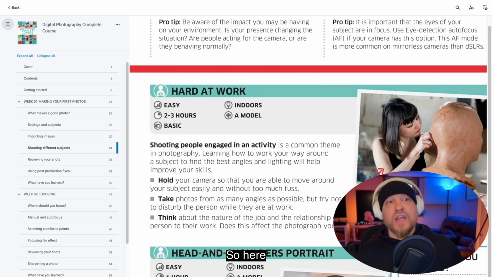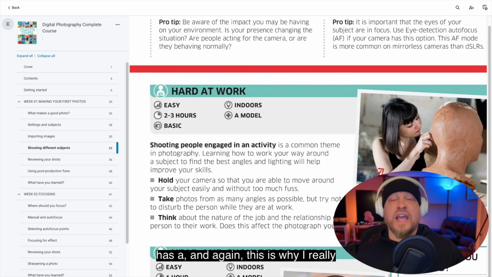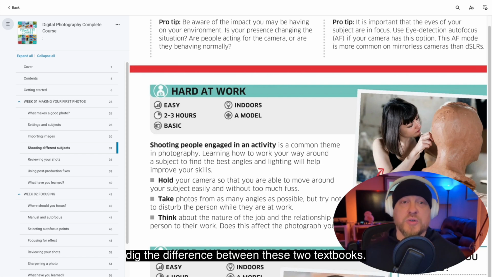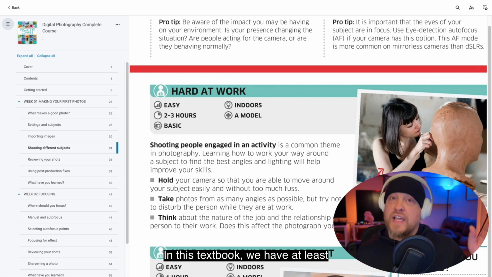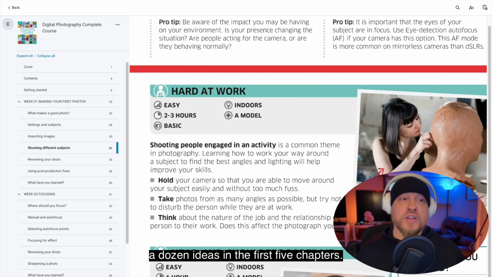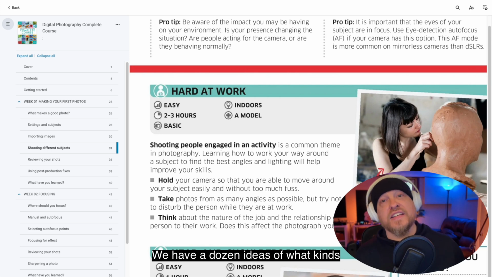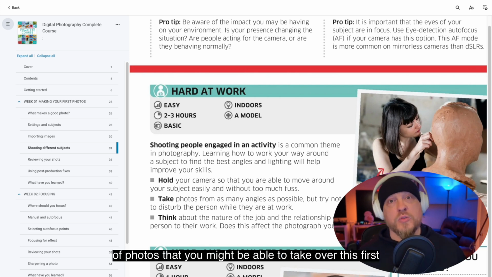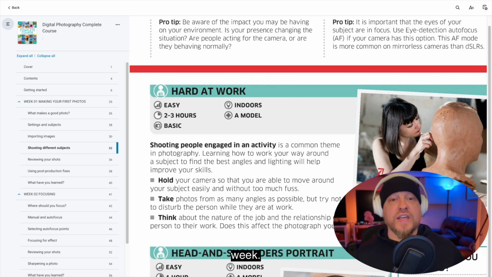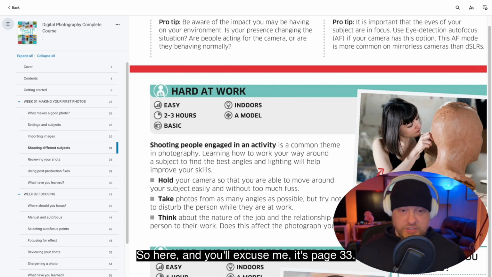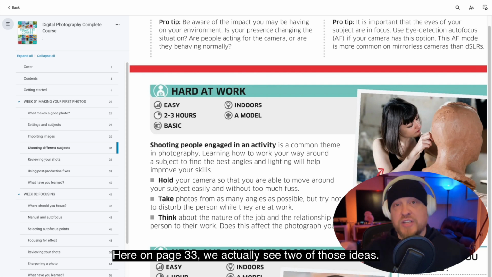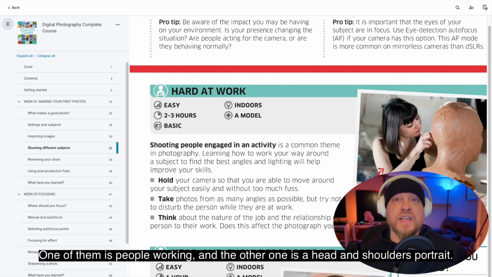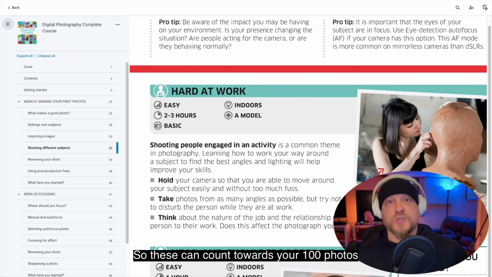So here in the DPCC textbook, and again, this is why I really dig the difference between these two textbooks. In this textbook, we have at least a dozen ideas in the first 5 chapters. We have a dozen ideas of what kinds of photos that you might be able to take over this first week. So here, and you'll excuse me, it's page 33. Here on page 33, we actually see 2 of those ideas. One of them is people working, and the other one is a head and shoulders portrait. So these can count towards your 100 photos.